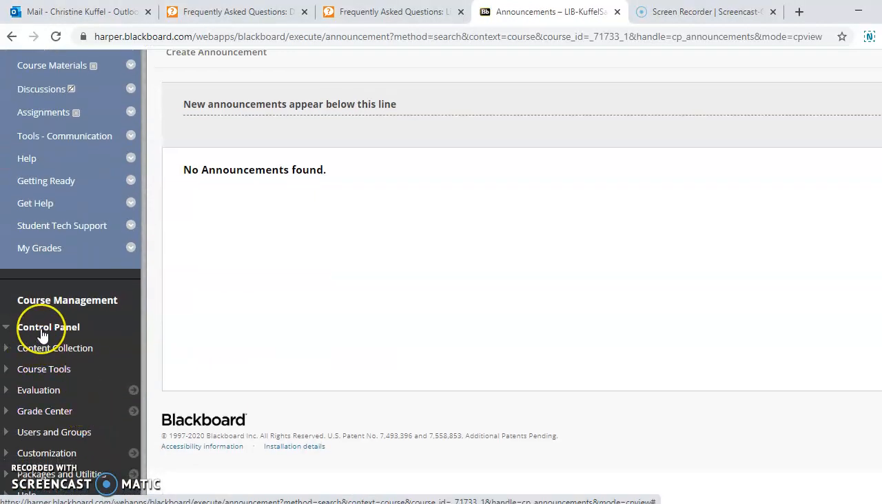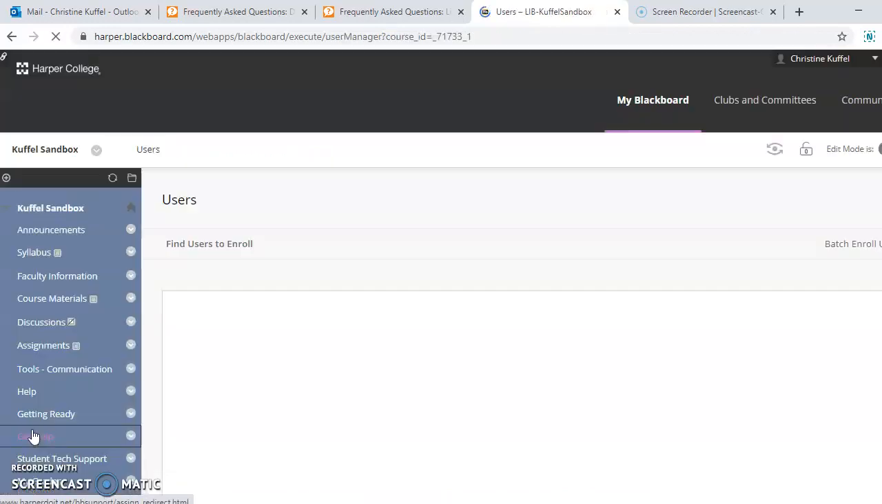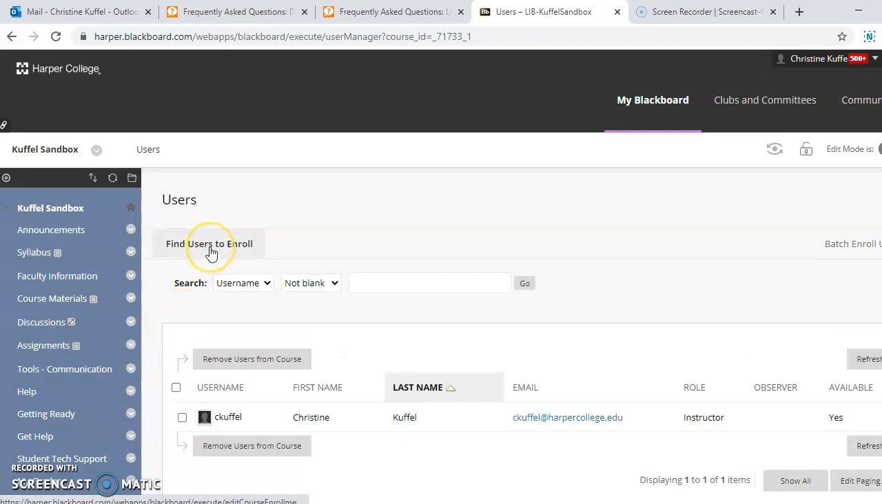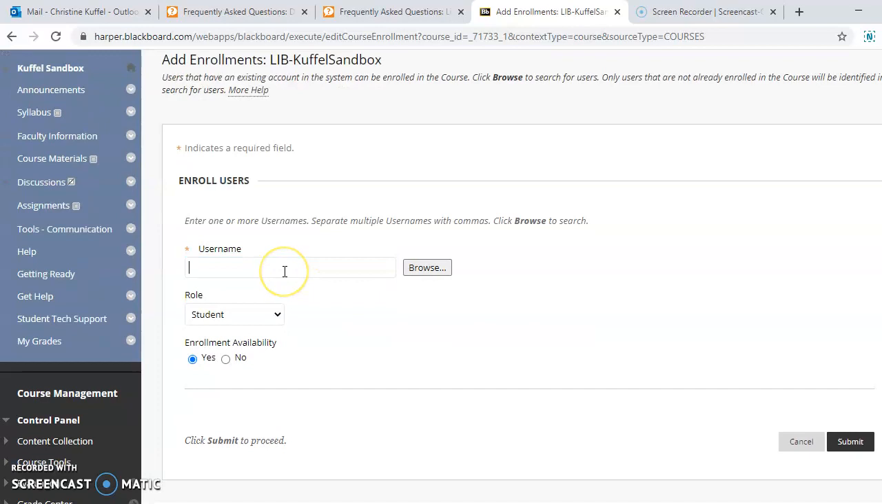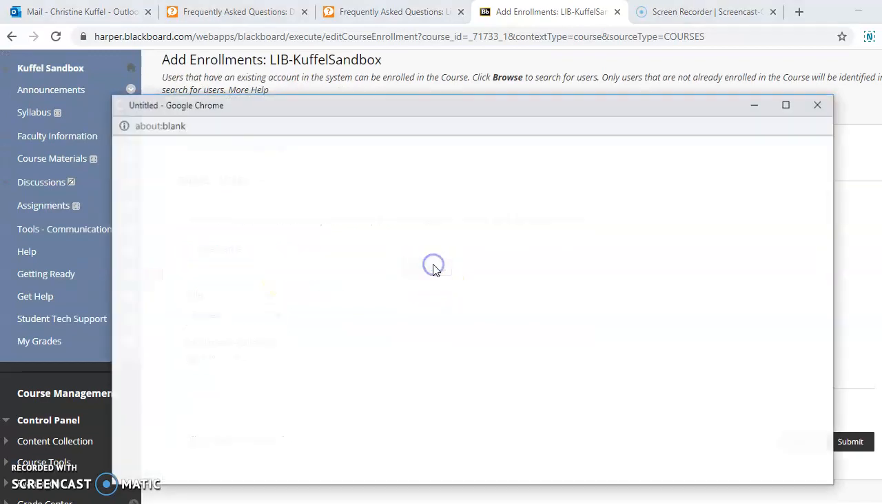From here, you'll click on Control Panel if it's not already expanded. Then click on Users and Groups. Click on Users. You'll select Find Users to Enroll. And then click Browse.